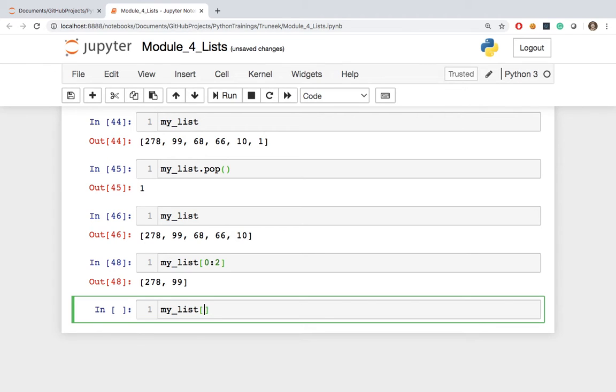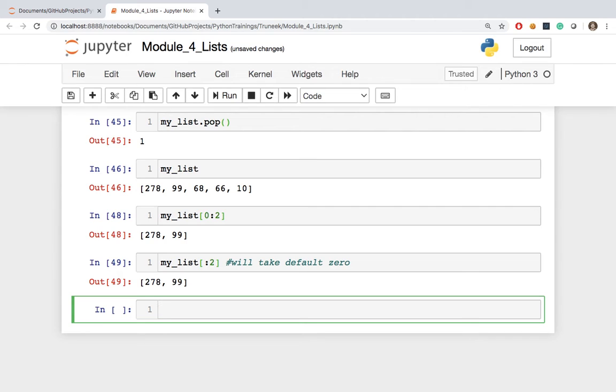So the nomenclature of slicing is that you specify your start, then colon, then end. If you don't specify your start and only the end, it takes 0 by default.